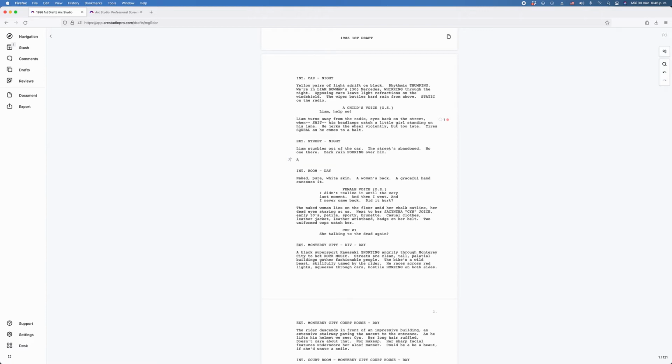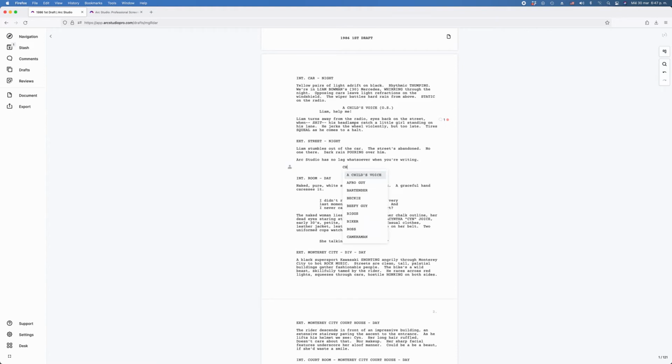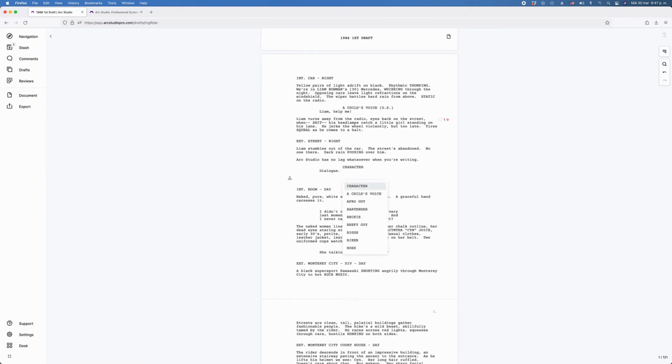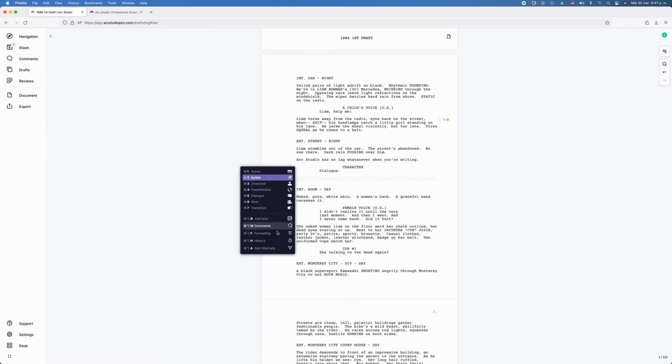Arc Studio works in the usual tab and enter key fashion. You jump between the different screenwriting elements like scene heading, action line, dialogue, and so on with these two keys. Arc Studio also shows you a little icon at the side, which is handy, so you always know in which element you are. And the writing itself works really well. There is absolutely no lag. You can just write away happily, all good.